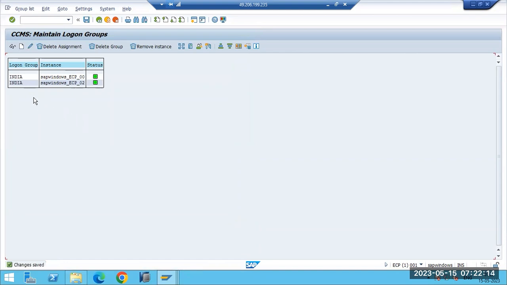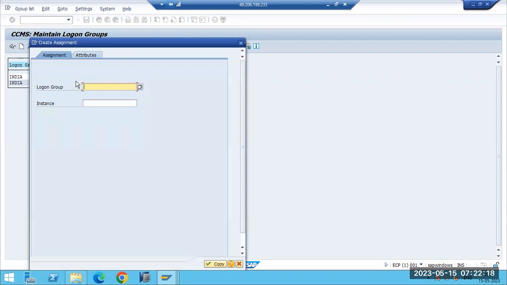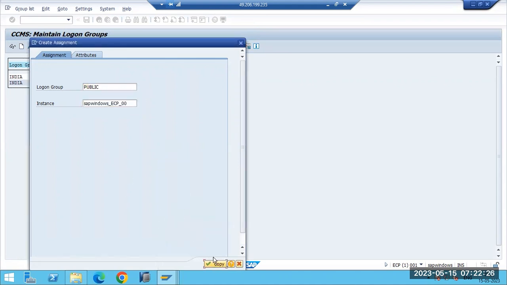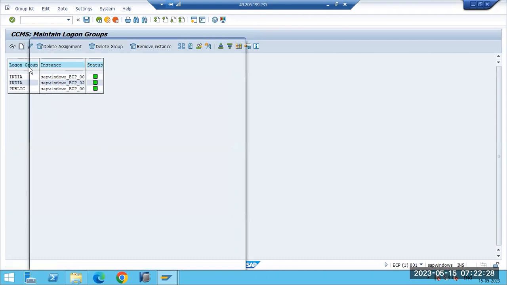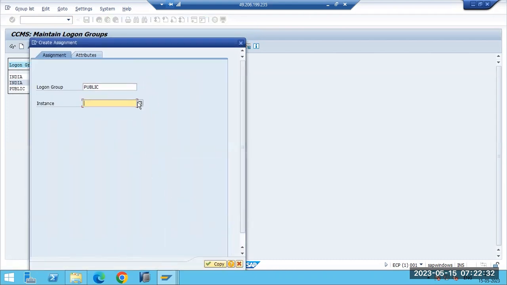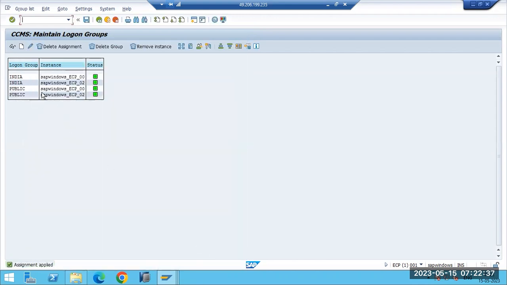There is one more advantage: we can control how many users can log in. Maybe for all public users, I will put one group here. You can put any number of groups, not a problem. The only thing is users should be aware of which groups you put and which group they have to log in with. Like that, you need to add all the application servers here, however many you have.